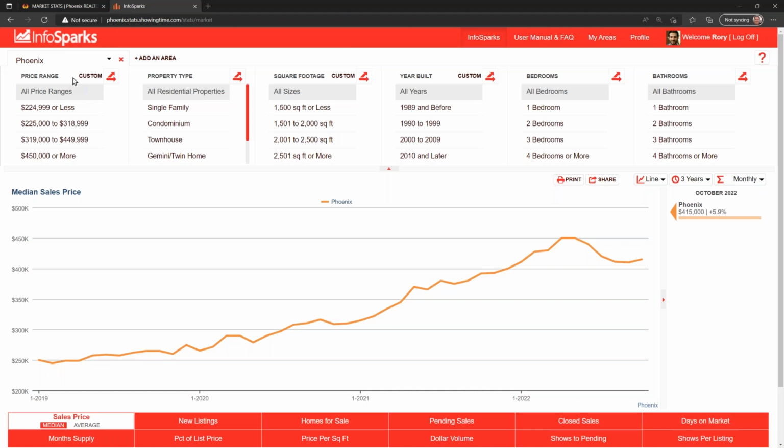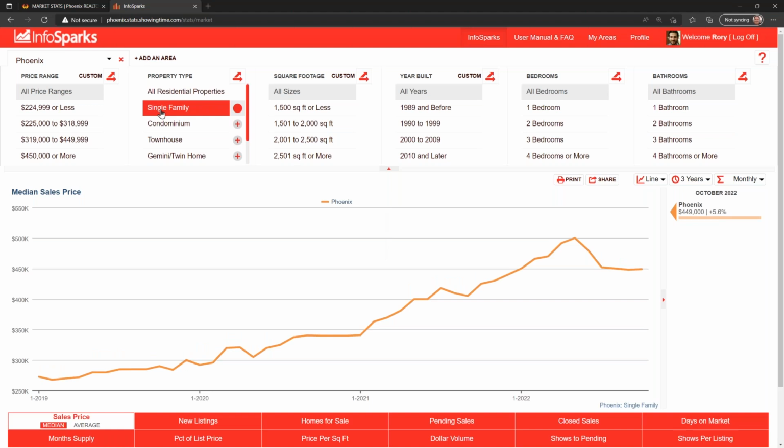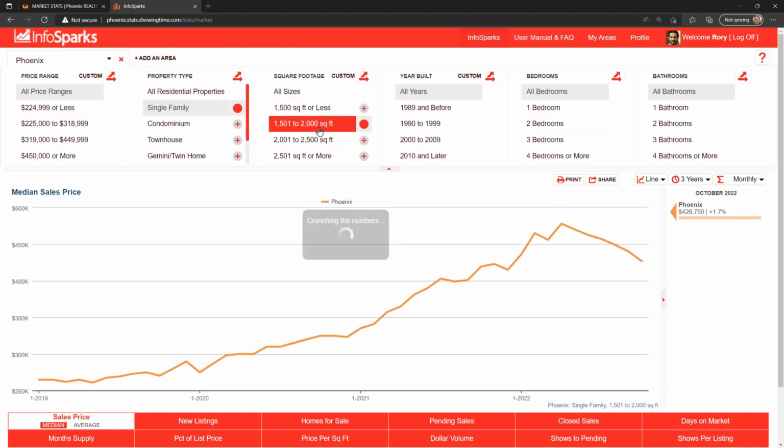So now I'm looking at just the median sales price for properties in the city of Phoenix, but I can further narrow this down based off of what type of properties are selling. I can filter based off of price range, property type, square footage, year built, bedrooms, and bathrooms. So for example, if I wanted to look at just single family and just 1,500 to 2,000 square feet, I can do so. You can choose more than one of these filter options at a time.